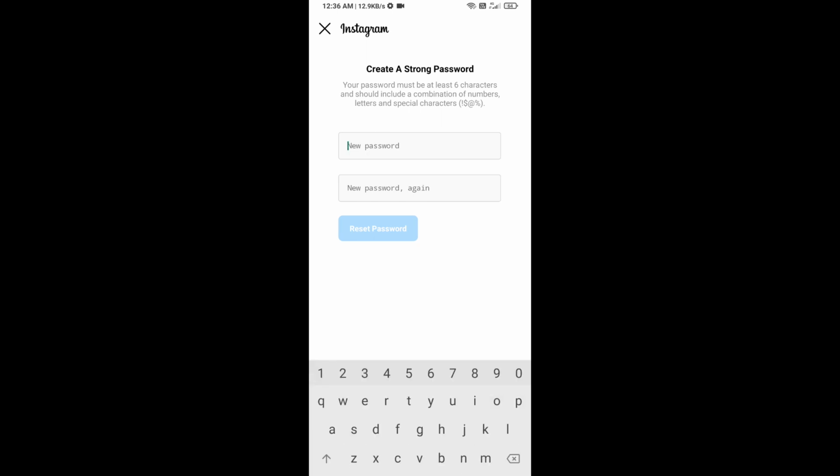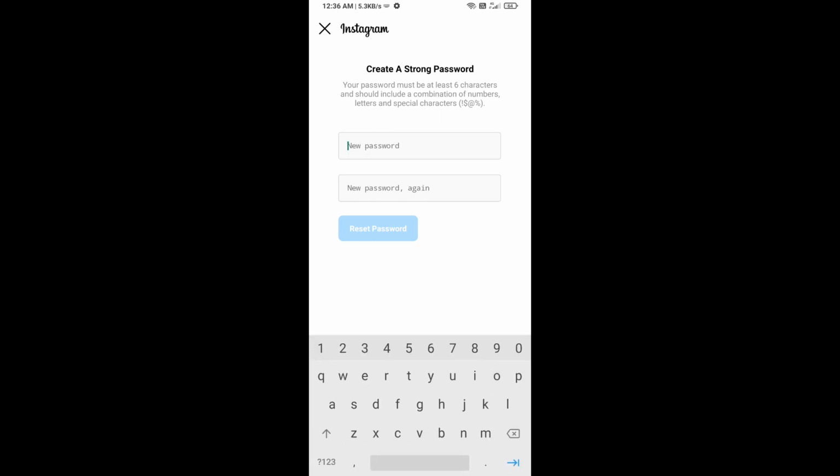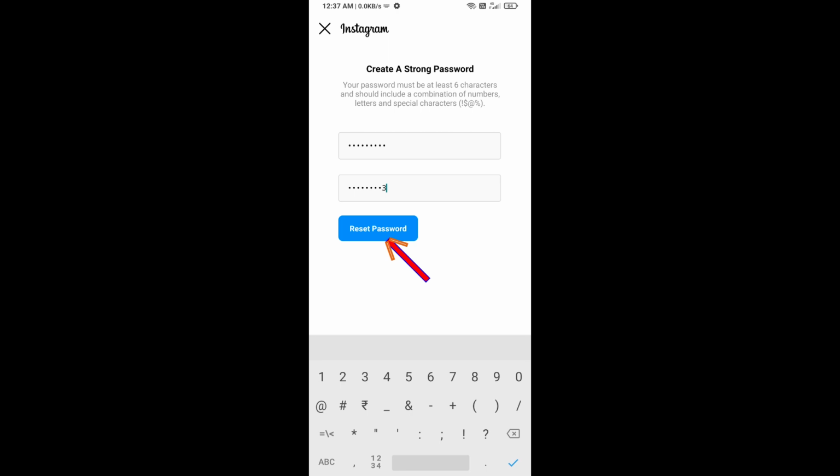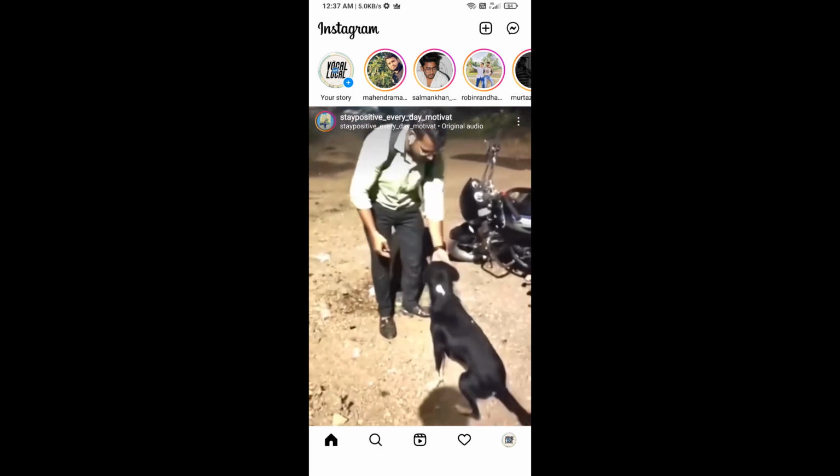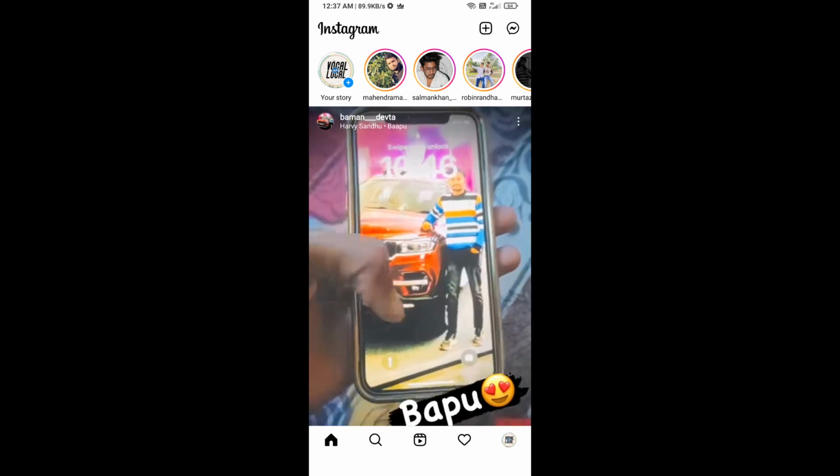So here you will create new password for your Instagram account. And click on reset password. So finally your Instagram account password has been changed successfully.